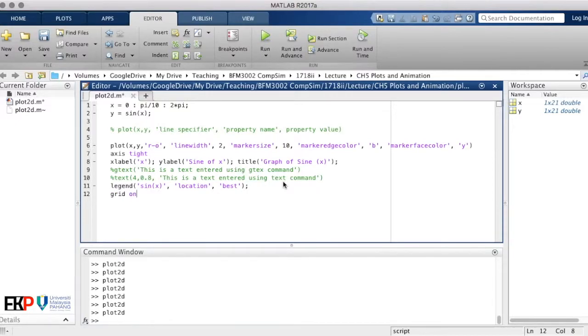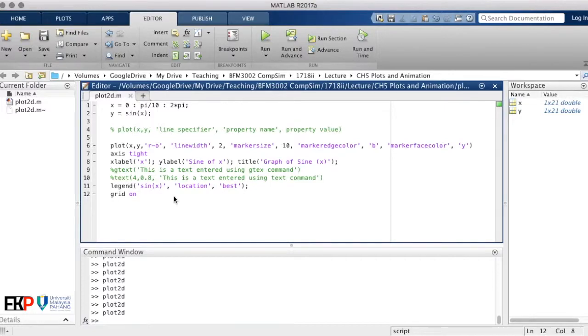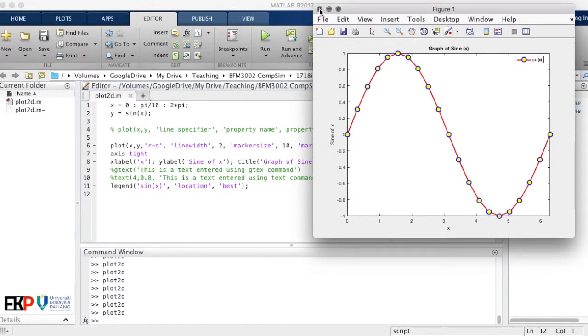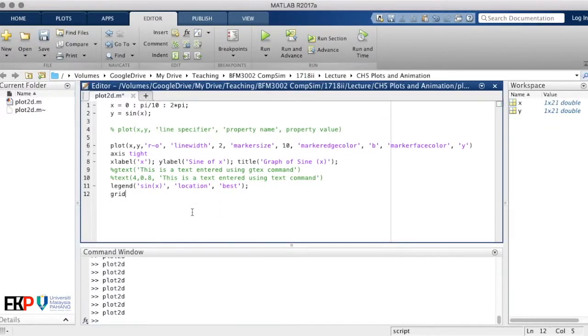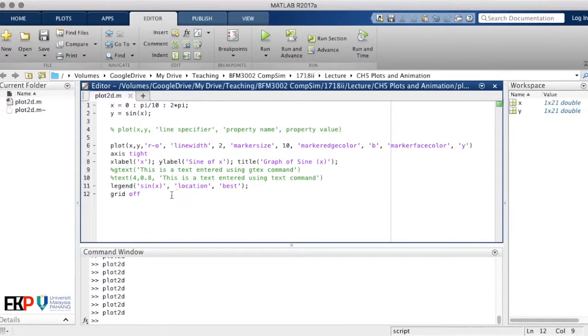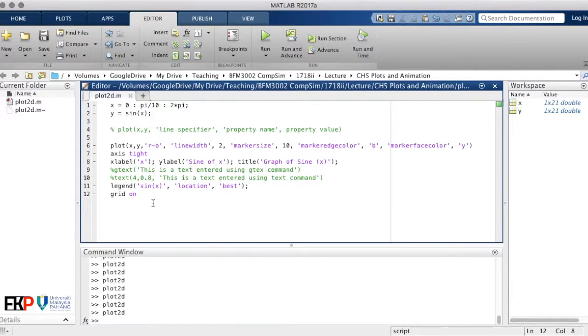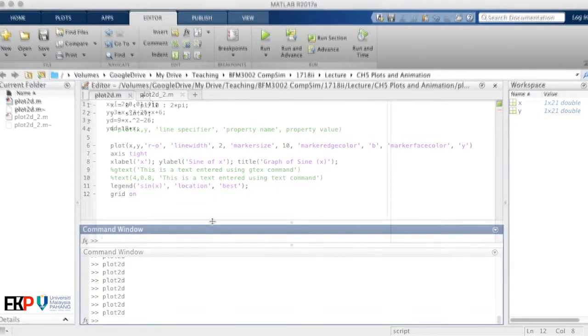By typing in grid on. So when we hit run, we get a grid. If we don't want the grid, we can simply remove the command, and when we hit run, there will be no grid. Or we can also type in grid off, and when we hit run, there will also be no grid. So it's either you put grid on, or you just remove the grid command. We'll just stick with a grid for now.